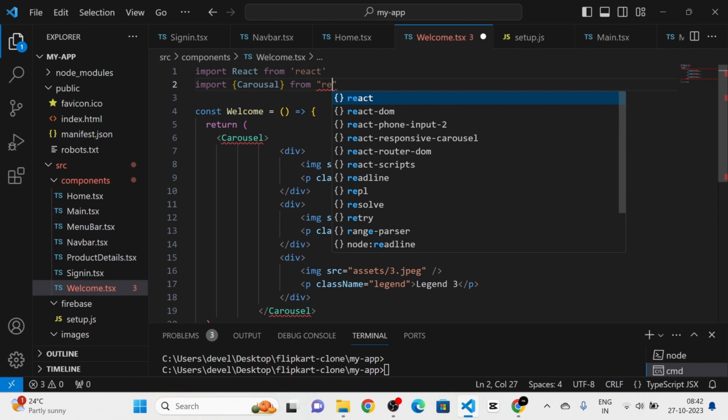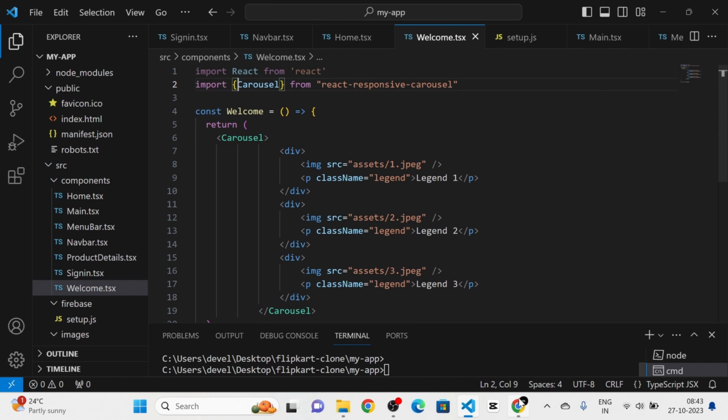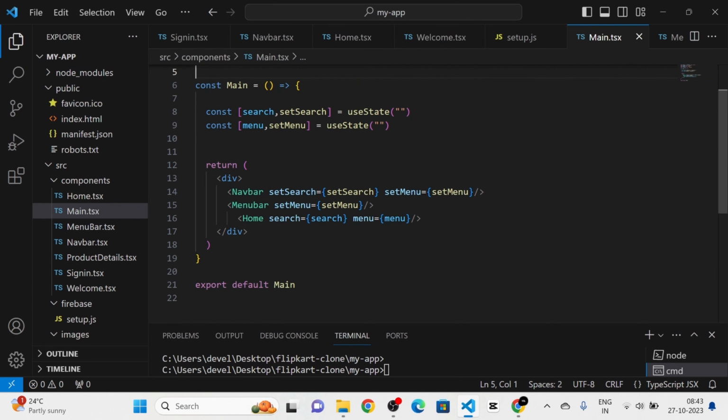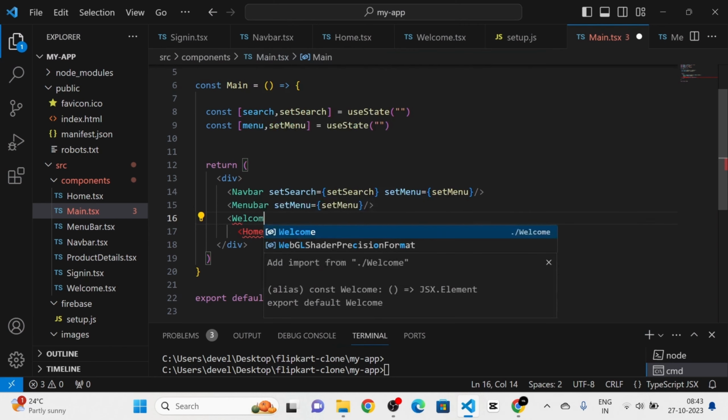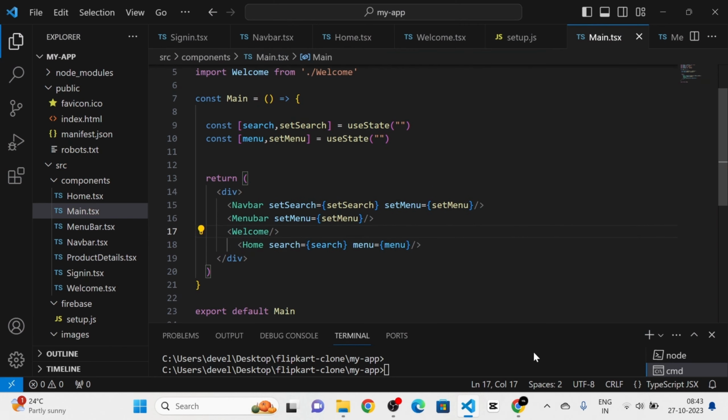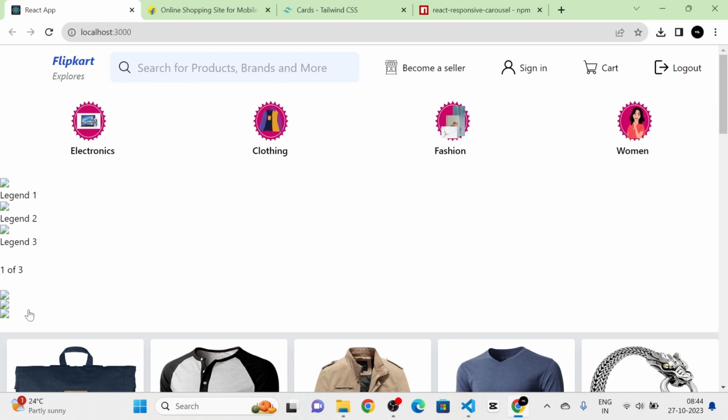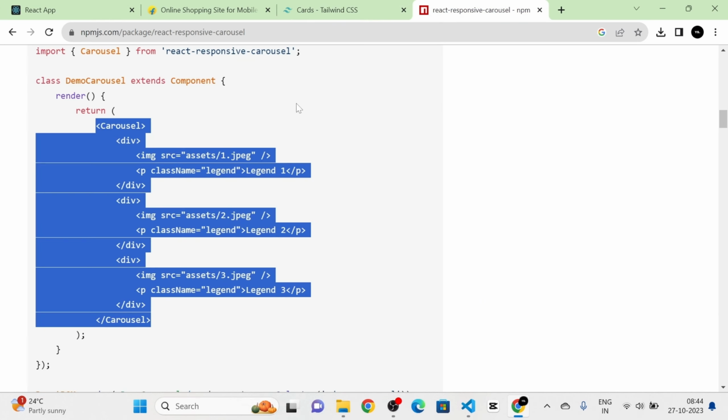So now you can see that in the project. So next I'm going to call this welcome component in the main component like this way. So this is the structure as of now. You can see that this is the raw structure of our carousel component.